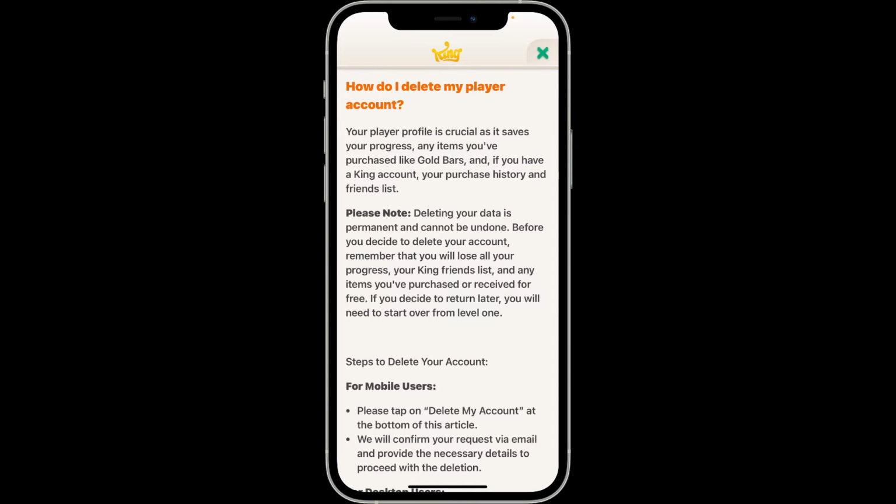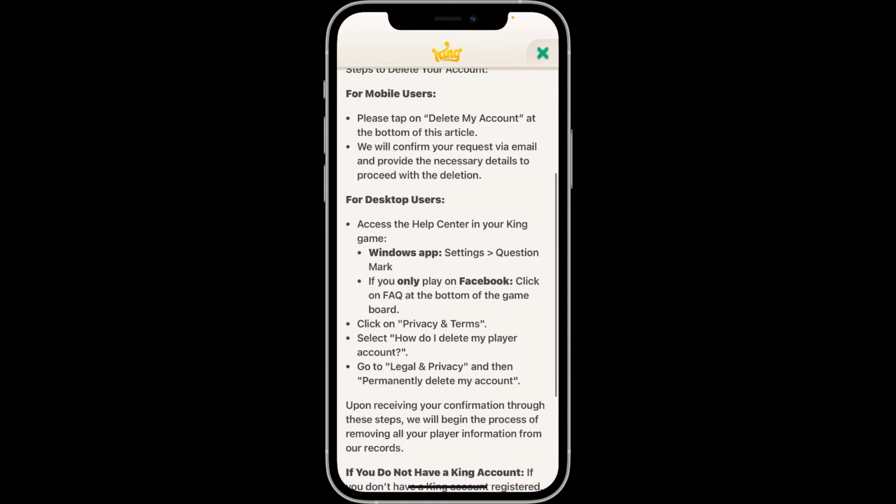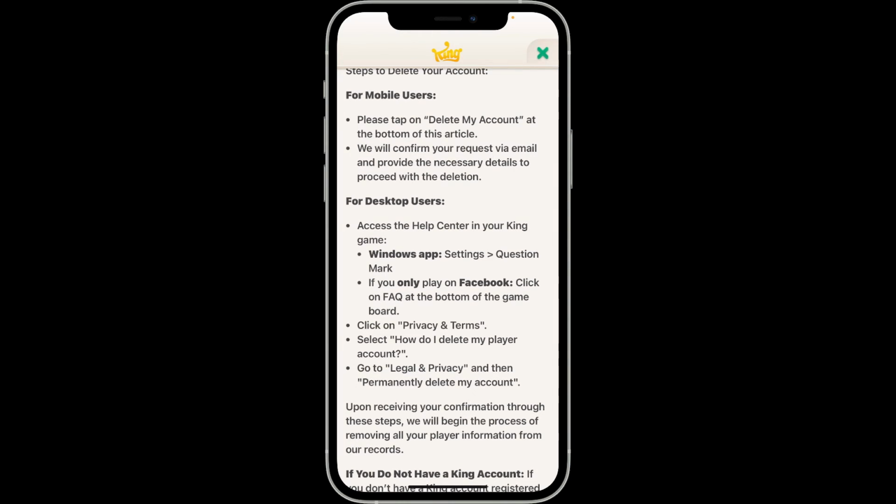your player account. But before deleting or attempting to delete your account, note that deleting your data is permanent and cannot be undone. Before you decide to delete your account, remember that you will lose all of your progress, your King friend list, and any items you've purchased or received for free. If you decide to return later even after deleting your account, you'll need to start over from level 1. Go through the information for both mobile users and desktop users and follow through the instructions.